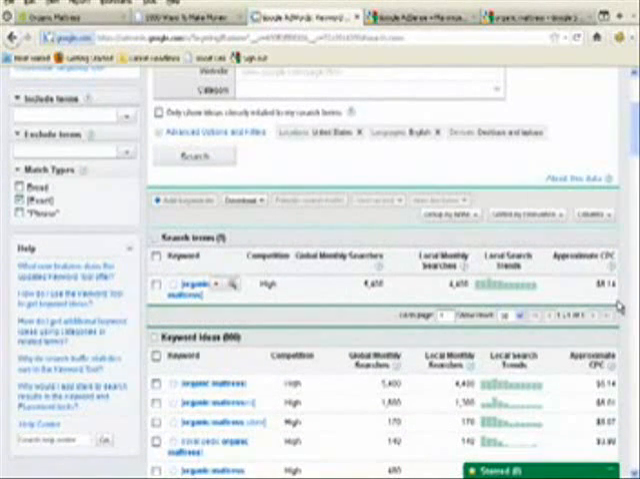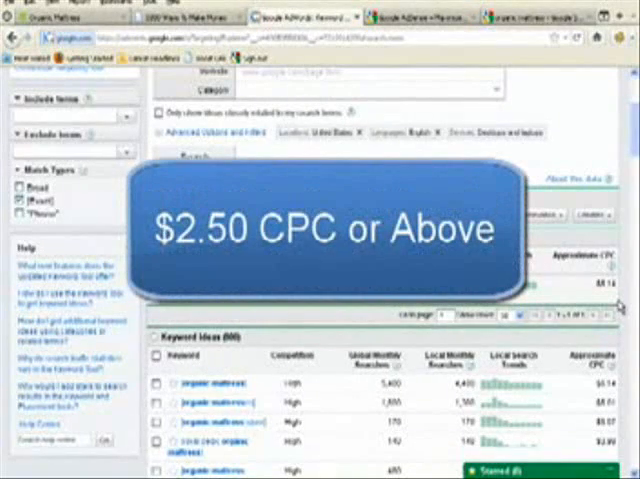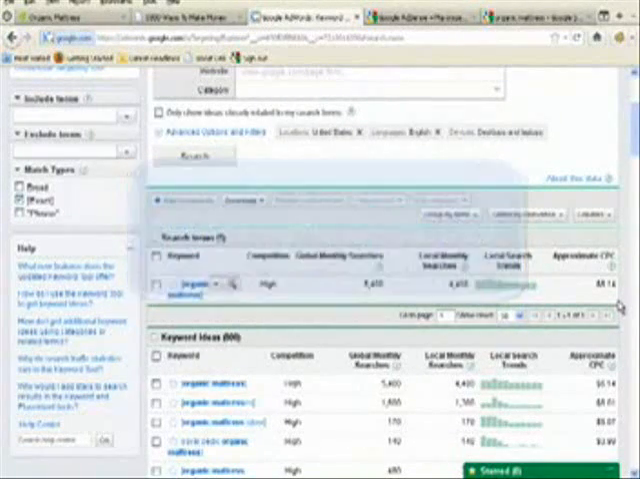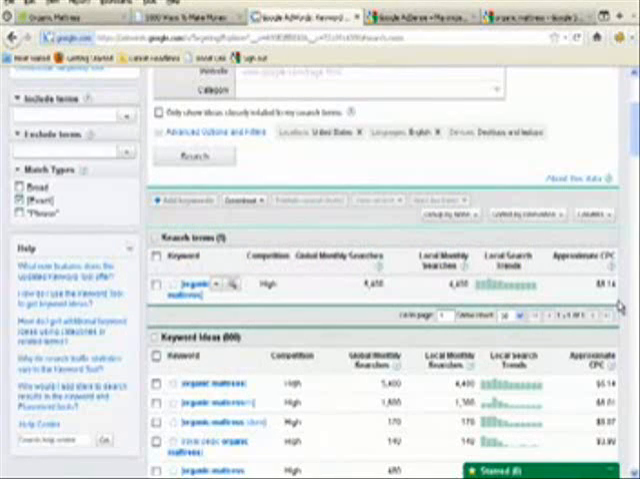I look for something that's at $2.50 or above. That's up to you. I find that if you find something that's $2.50 or above cost per click, you usually make pretty good money for every click on your website. Now that doesn't mean every click is going to be worth $6.14 or $2.50. It just tells you that your cost per click is going to be higher than some of the lower terms.